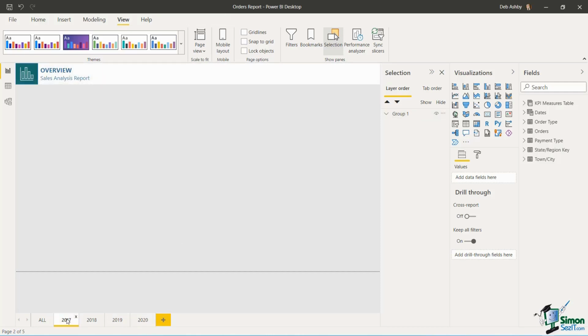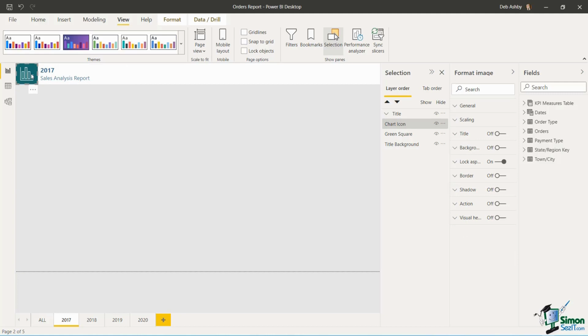Now if I go back to 2017, I might want to change this title or maybe the colours of this green square. Now remember, if you want to go back to editing individual elements, you're going to have to ungroup everything first. So I'll just show you this first example and then I'll leave you to do the rest. So I'm going to change the text here and I'm going to change this to 2017. I'm going to leave it on Sales Analysis Report, but I am going to change the background colour of this square.